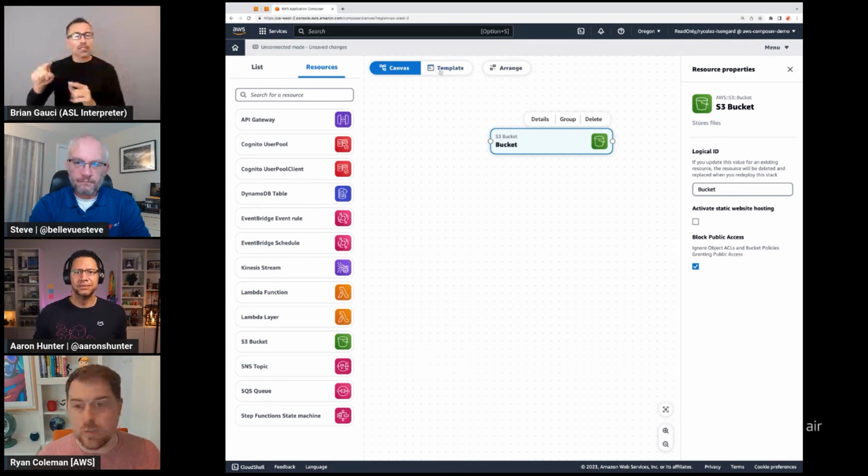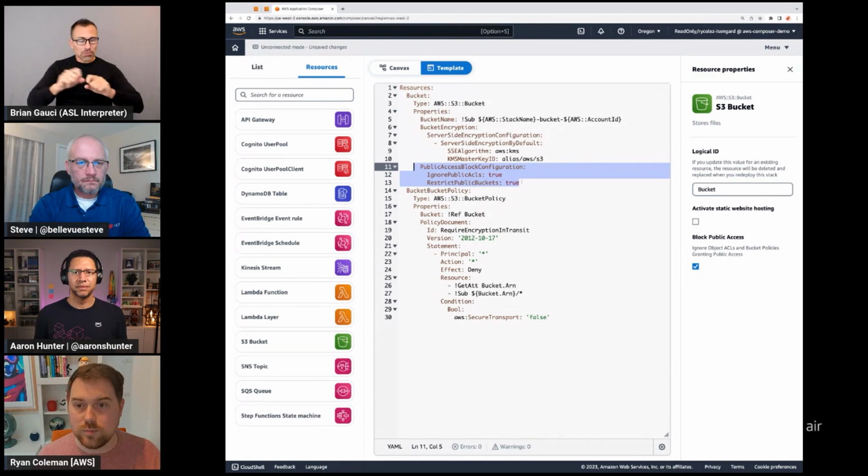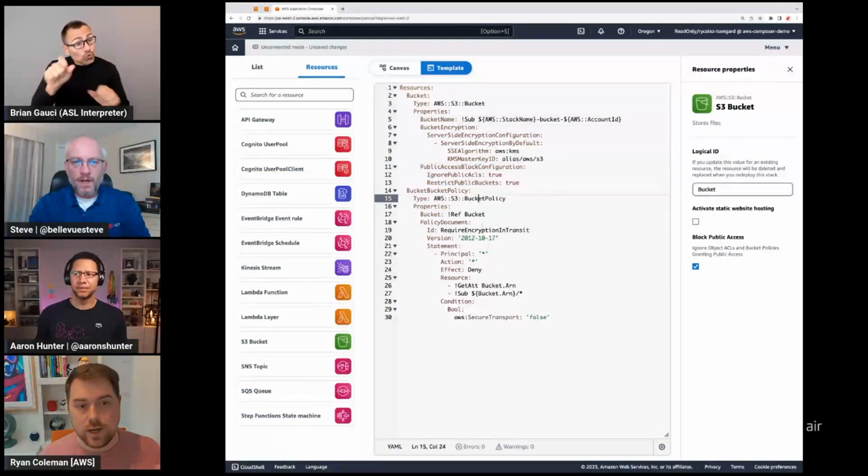And if I switch to this template panel here, this is the durable artifact underneath the surface. I'll show you later how you can import your own. I'm just starting from scratch. And when I drag in this S3 bucket, what Composer's doing is giving me a starting point. This is a fully deployment-ready snippet. I can go and deploy this and I'll have a bucket. That bucket will have public access turned off by default. So of course you could make changes here to enable public access. And it has a bucket policy.